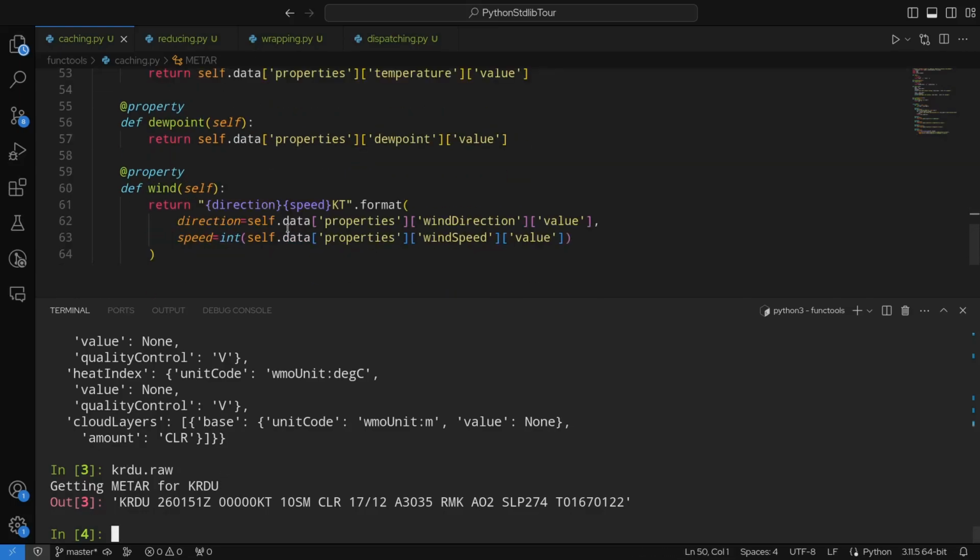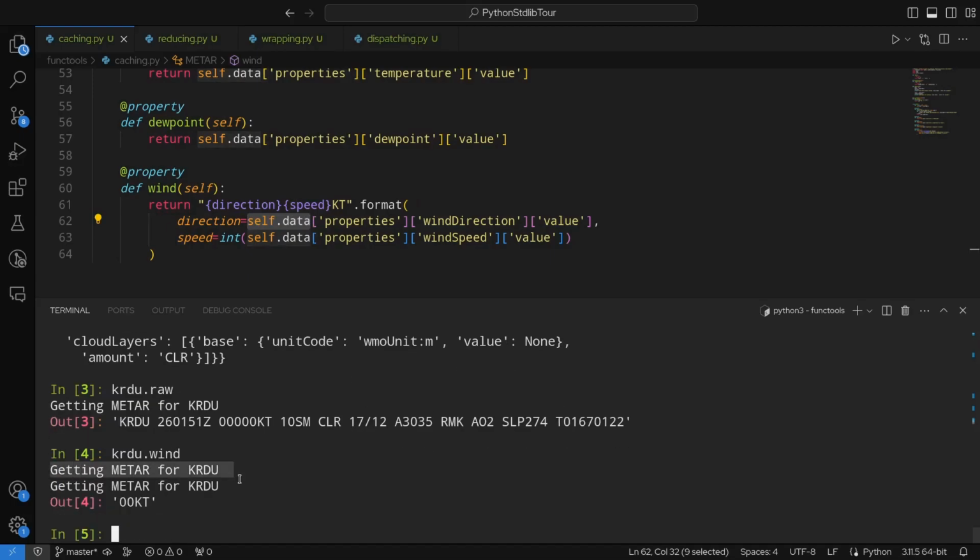This is especially bad for something like wind speed, because we need to put two different fields together. They're using self.data twice. So if you look at krdu.wind, it downloads the data twice. Obviously, this isn't ideal, not only because it takes time, but if this were some type of production application, we'd be hitting the API a lot. And this particular API does have rate limiting. So eventually they'd start rate limiting our requests.